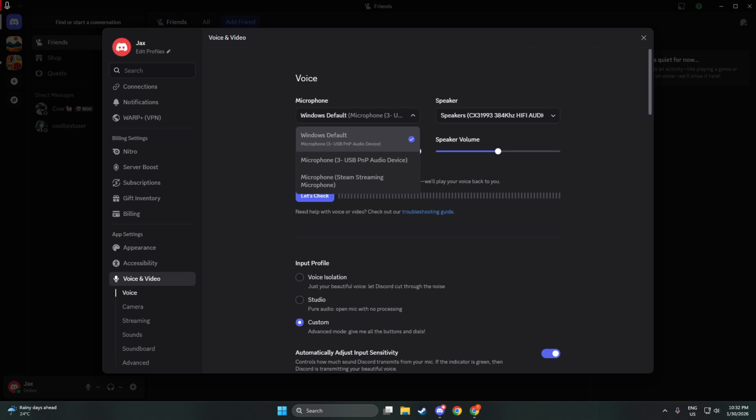You'll also see an option called Default. Selecting Default tells Discord to follow whatever your operating system has set as the default input. This is handy if you frequently switch devices at the system level and want Discord to track that change automatically. If you rarely change mics, picking the exact device is often more reliable.